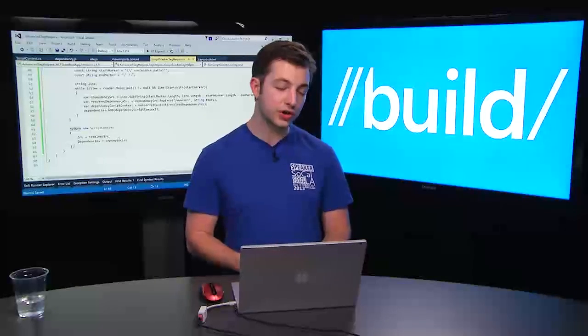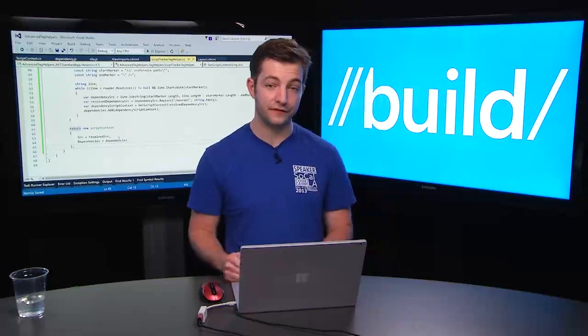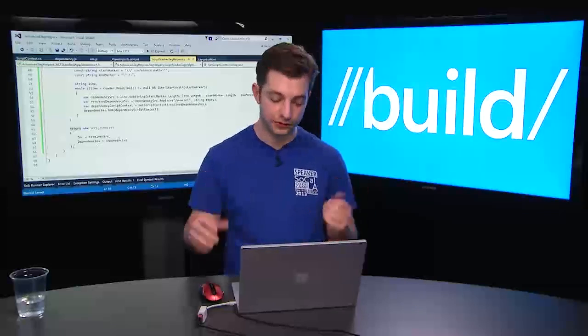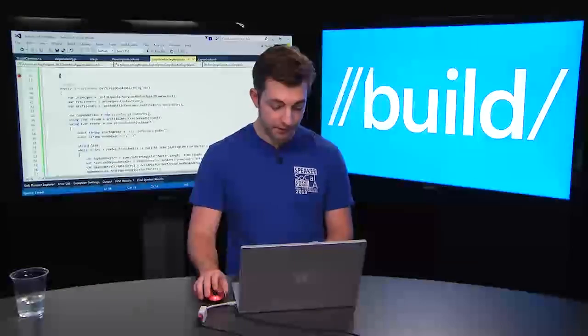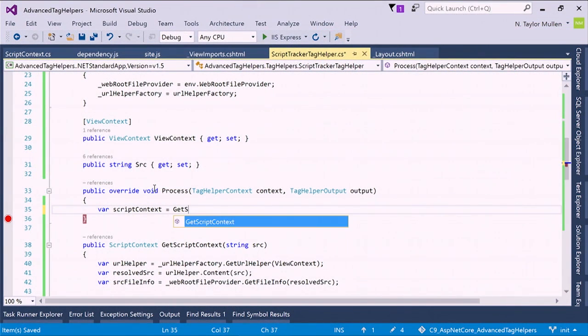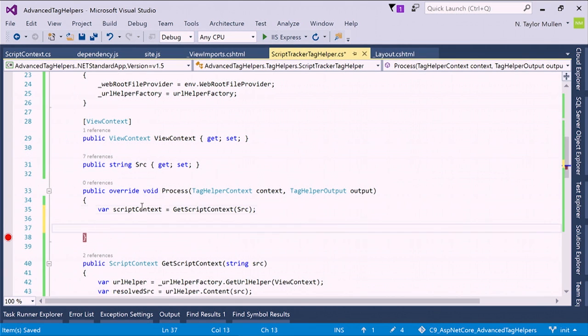So we're now recursing through our site.js file, figuring out all of its dependencies and its dependencies, and so forth. So this script context should be able to just grab it by doing our script context is equal to get, and we'll pass in the current source. So this represents the tree of dependencies that we have.